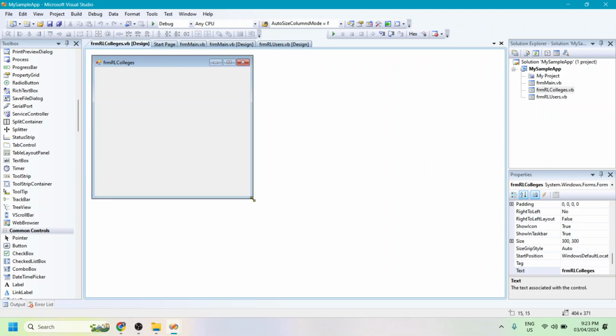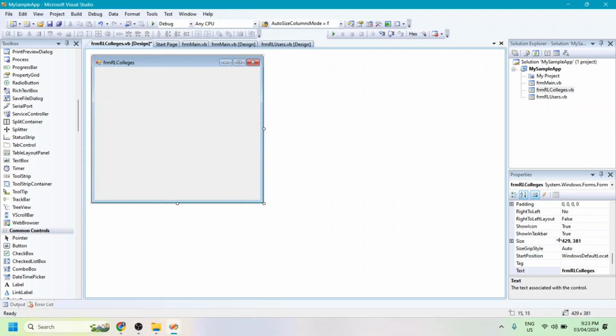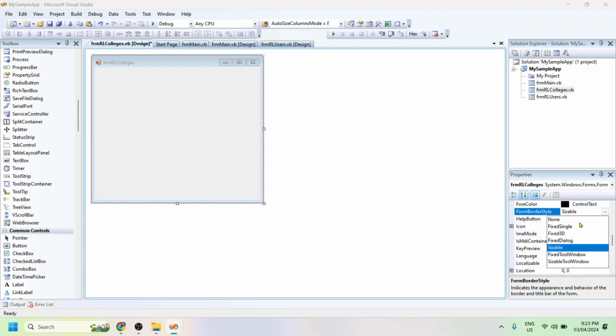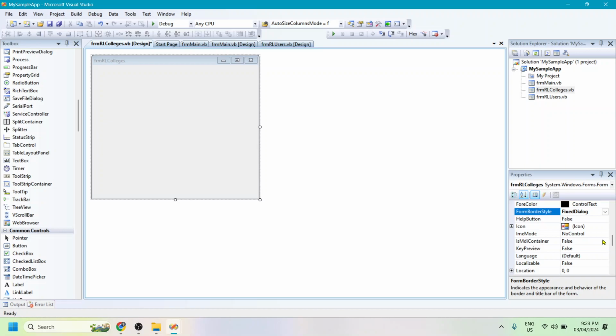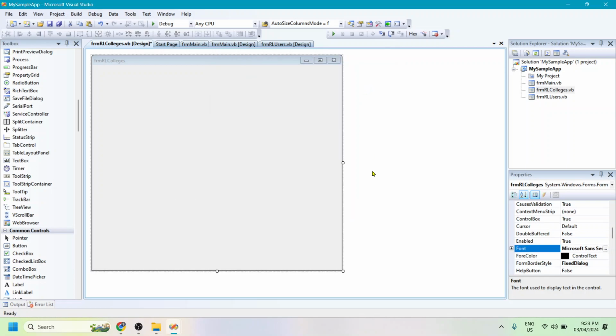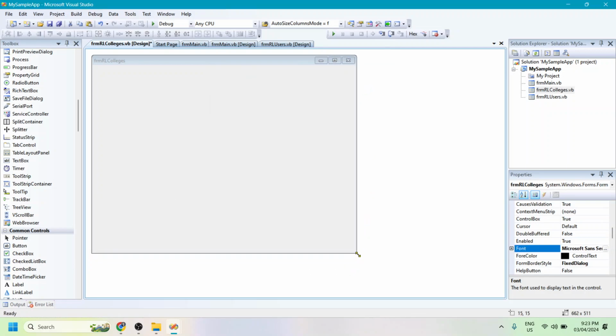So we will also change the properties again. First, the form border style should be fixed single or fixed dialog. So I will choose fixed dialog here. I will also change the font size to 12. And then the minimize and maximize box, I will set to false, since this is RL.